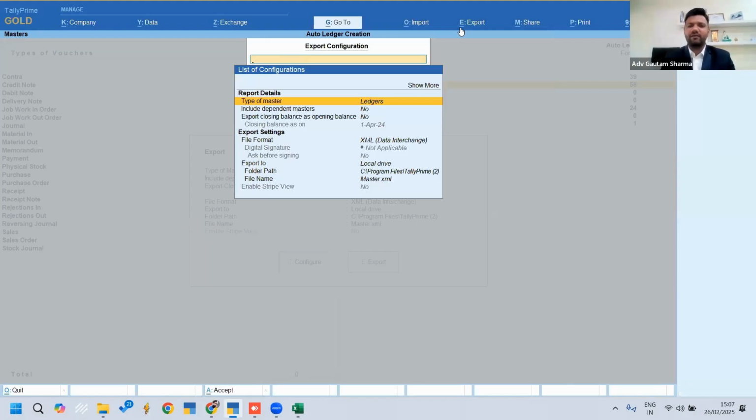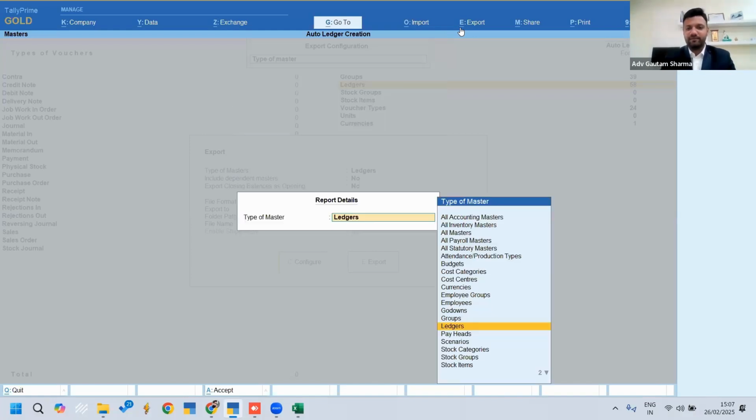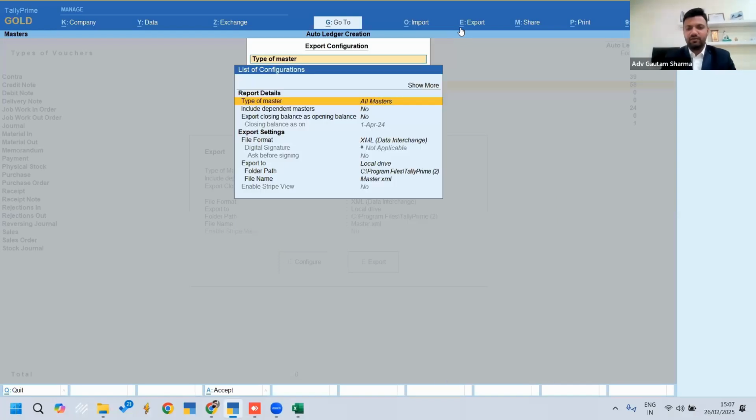select type of master. What kind of master do we want to create again and again in the new company? So here we can select the ledger, but it's better if you can select all masters because it is a dummy company which is having only list of masters for the ledger level. So I'm selecting all masters and then you can click on include dependent masters also if required. And then the file format. The file format should be XML only.